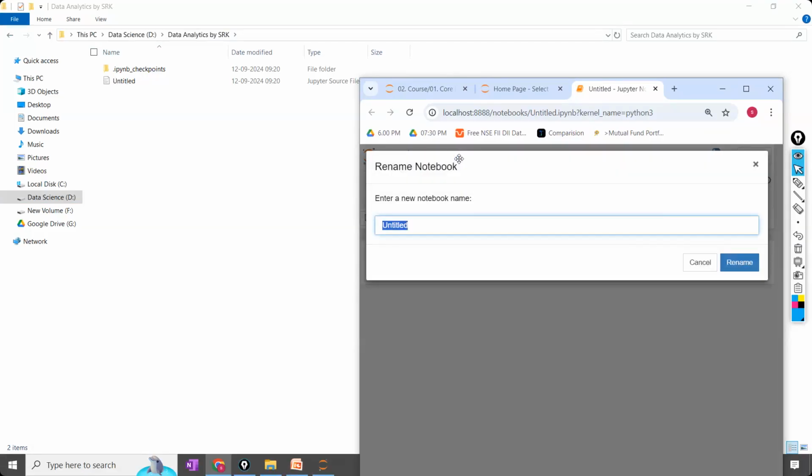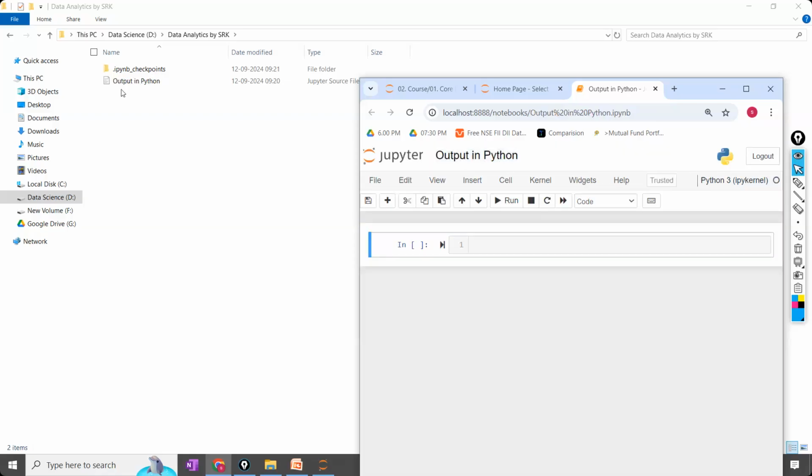Today's concept we are going to discuss is output in Python: how to print the output in Python. See, the name has automatically changed here. Can you observe this? Whatever you write here will be saved in this folder.